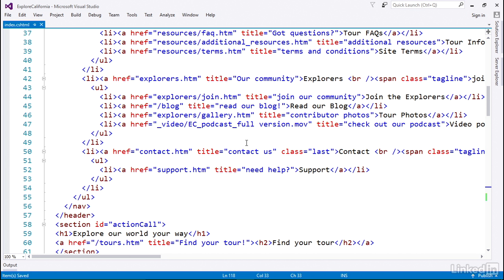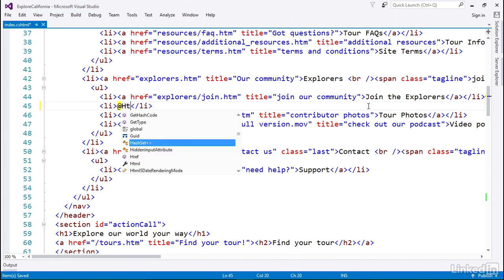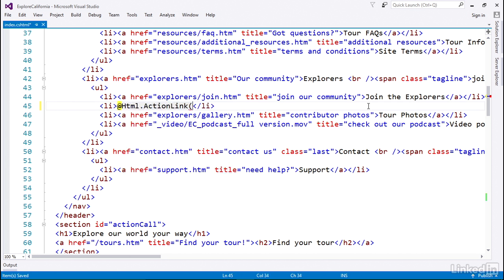Instead, I can replace this whole anchor tag with a call to HTML.ActionLink like this. This version of the ActionLink helper takes 3 parameters. The first parameter is the text to show in the link, or what I want the user to read on the page. The second parameter is the name of the action that I want to link to, and the third parameter is the name of the controller that the action lives in.